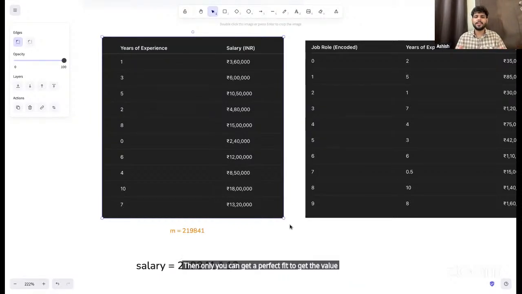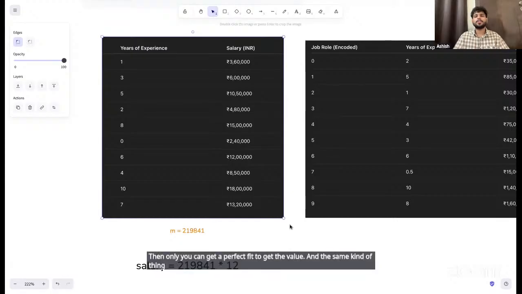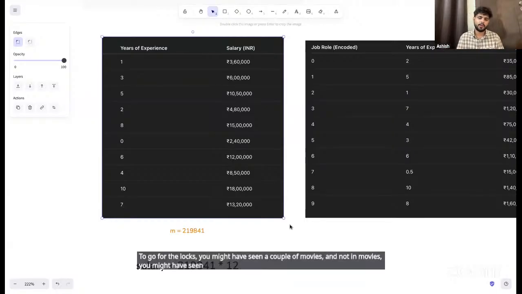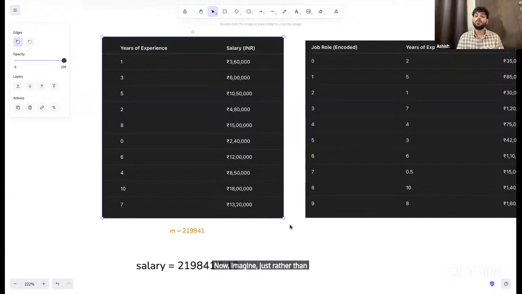The same kind of thing is also used by locker companies for locks. You might have seen it in a couple of movies, and not just in movies, you might have seen it in your home as well. Okay. Now imagine, rather than just 2 or 3 knobs, if you have 100 knobs, 1,000 knobs, 1,000,000 knobs, or 1 billion knobs that you need to keep on tweaking to get the best fit for your data. And this is exactly how a machine learns.